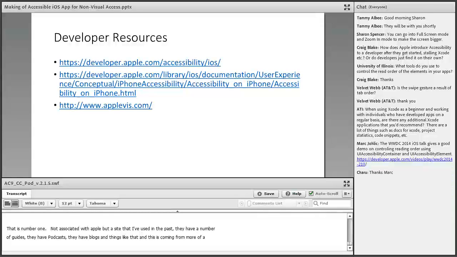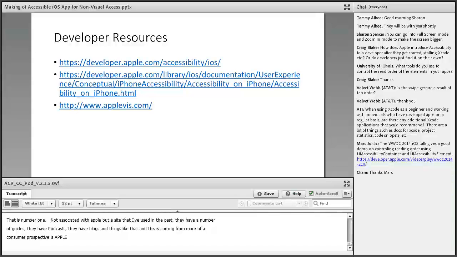Would be applevis.com. AppleVis.com. And this is not a site that's affiliated with Apple or anything, but it is visually impaired users that are using the Apple products. So by going to the site and reading some of the material there, you can actually put up general questions about accessibility, and they have blogs that people will answer those.